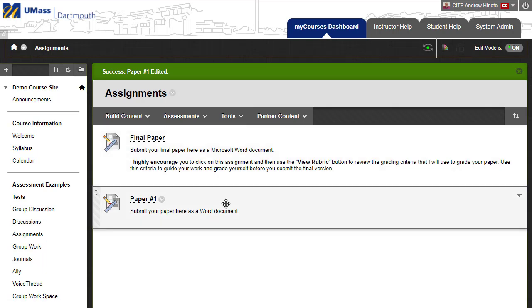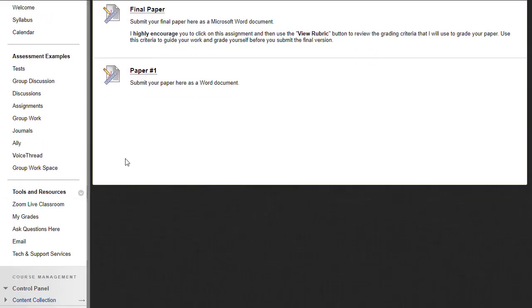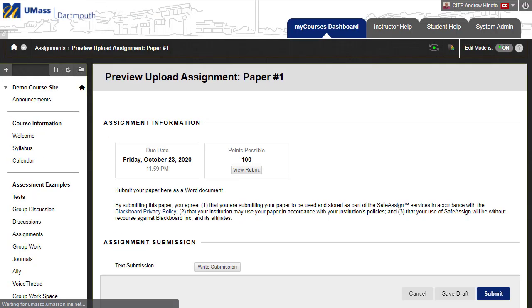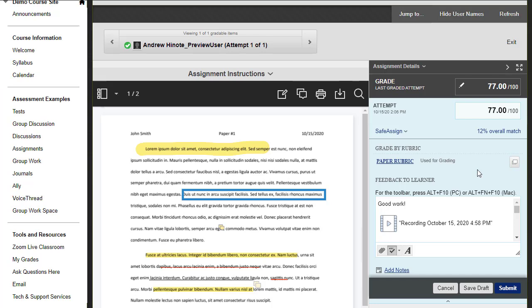And that's it. Now my rubric has been created and it's attached to an assignment. Students can view the rubric by clicking on the assignment and then choosing the View Rubric button. The rubric will also be available to you when you grade the student's work.